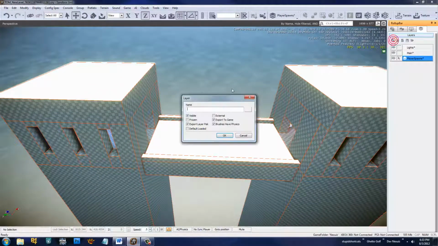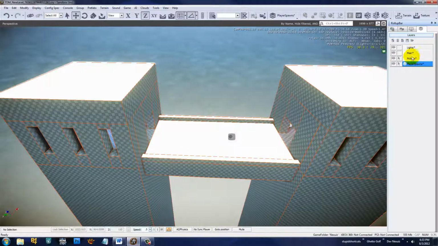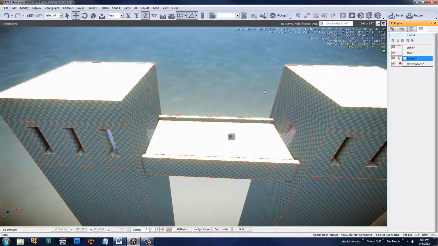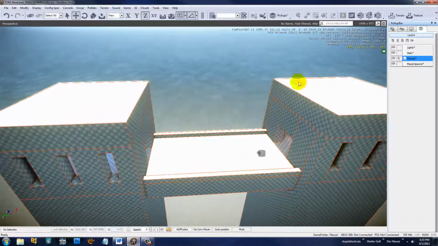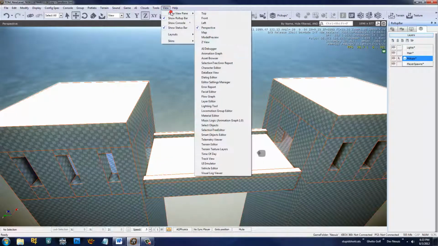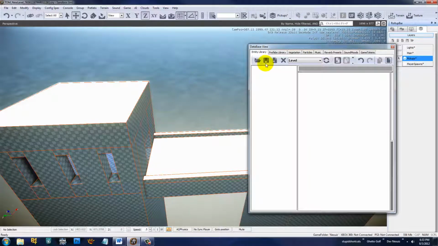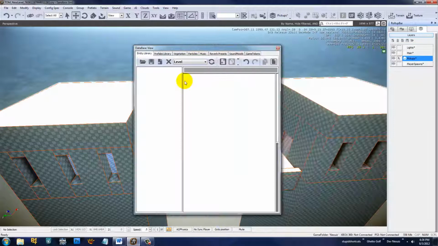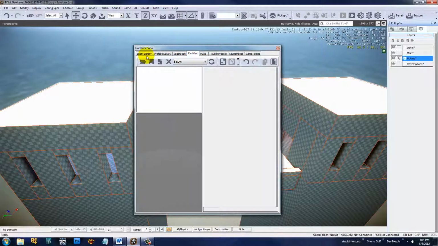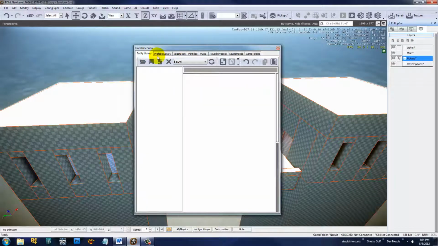Again, always do this. Let's just call this pickups. Make sure the layer is selected. Then let's open view pane, and go to database view. Whenever you're first looking at this, it might seem overwhelming. Here's something to note: you're really only going to ever use two tabs here, the entity library and particles. We won't cover particles right now, a little bit later.